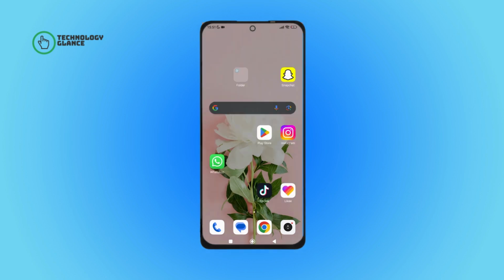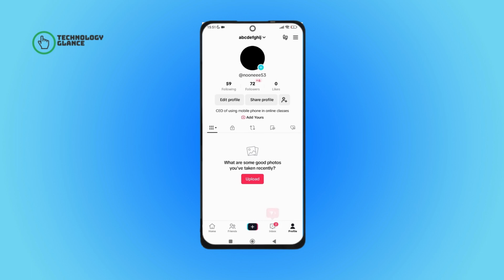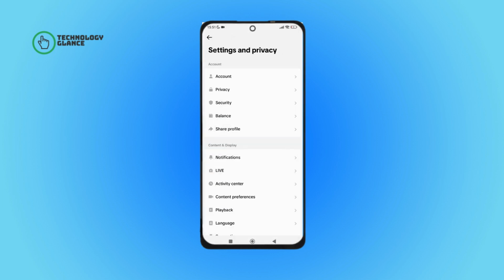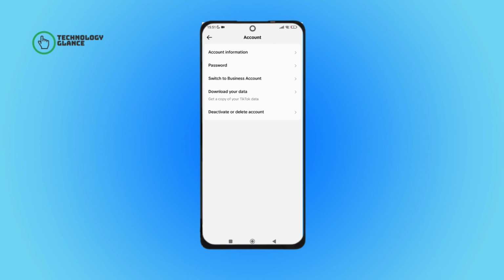Firstly, open TikTok app in your device. Then tap on profile icon. After that, tap on three lines icon. Next, tap on settings and privacy. After that, tap on account. Then tap on deactivate or delete account.